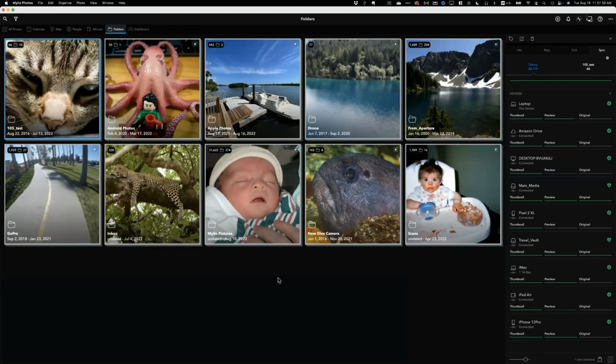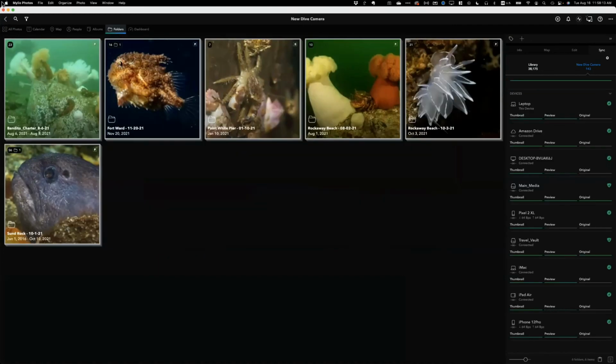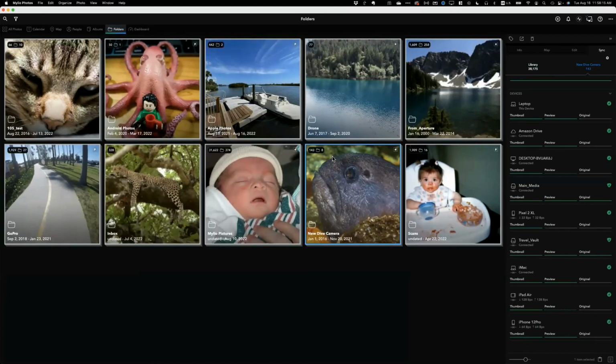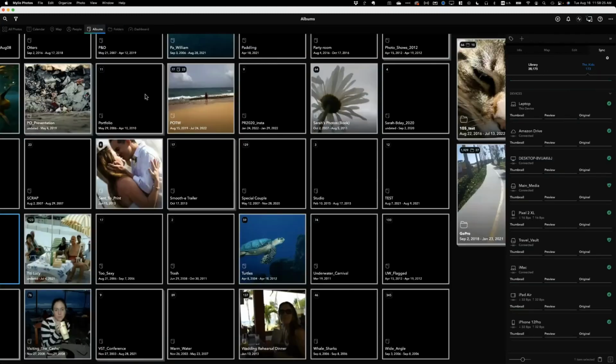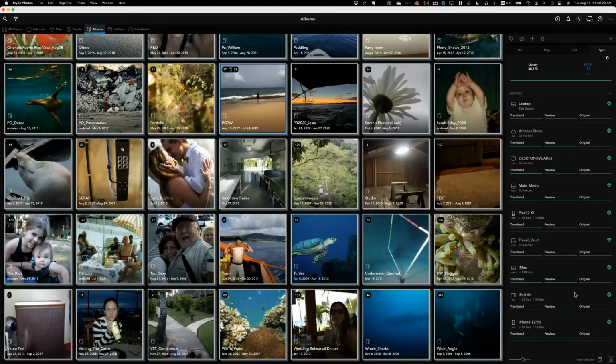For example, if I'm in my folder view and I want to know whether all the photos from my dive camera folder are in sync, I can just select that folder, and now it's saying, okay, this folder has 143 photos within it. You know, there's different subfolders, but within that top level folder, there's 143 photos. I can see that there. It just depends on the level of granularity that you want, but you can look at a folder, you can look at an album and see whether the photos from that album are in sync on different devices, or to what degree they're in sync.